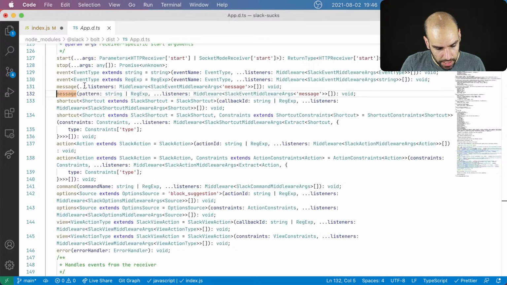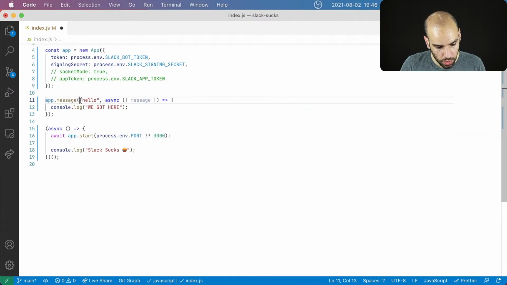So let me go to the message type, and I need to pass a pattern. It is required. Oh, it is not required. There is another version with just listeners. So I don't need to say a pattern. I can just say this.